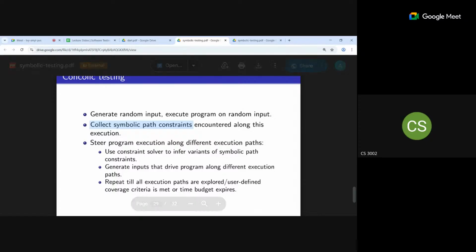This is just the theory part, right? Collect. But how do we do that in a program? Essentially that is what is being discussed in DART. Collect the symbolic path constraint, and then you negate it. How do you get the other case? Always remember that. Don't get confused.